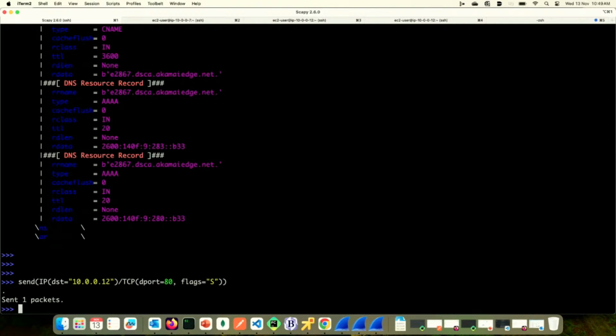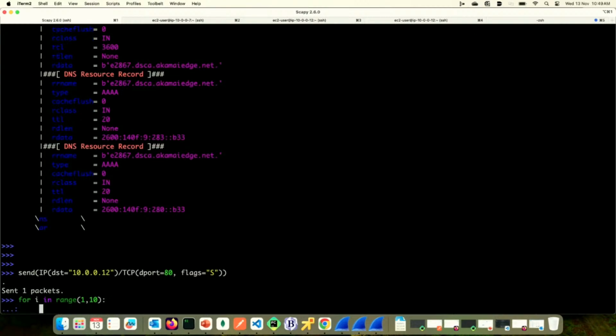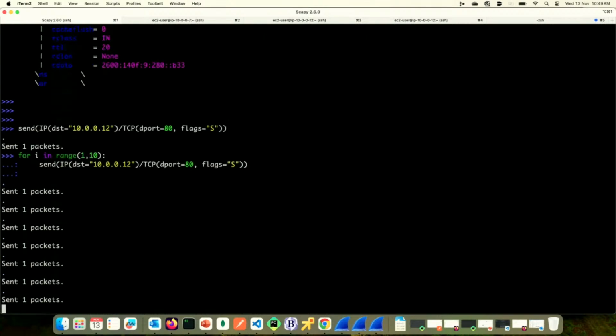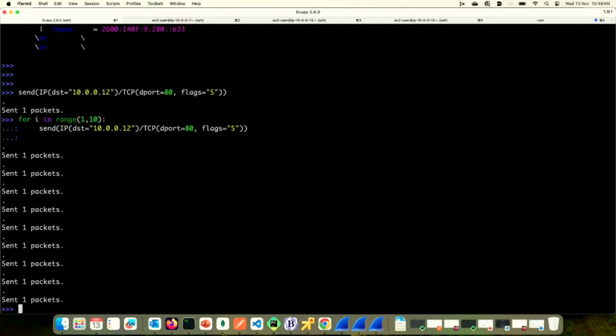Now, if I have to send this in a loop, I can quickly create a range, and I can just do send of this packet. And now it will send it 10 times. If I do it 1,000, it will send it 1,000 times. If I do it a million, it will do it a million times. So that way you can very quickly identify whether your IPS is tripping those signatures when this traffic is going, or whether your server is resilient to those attacks or not.